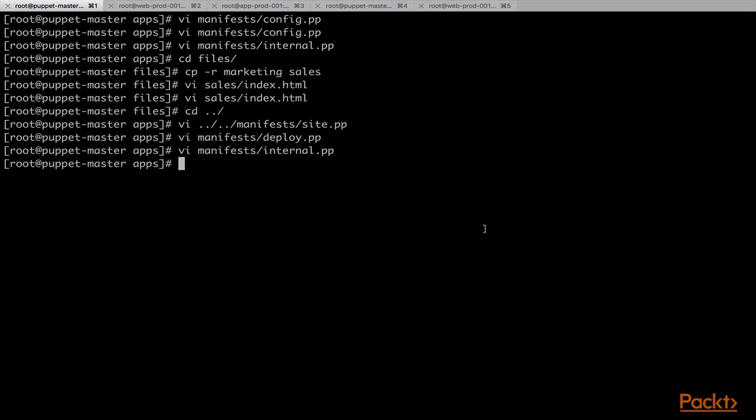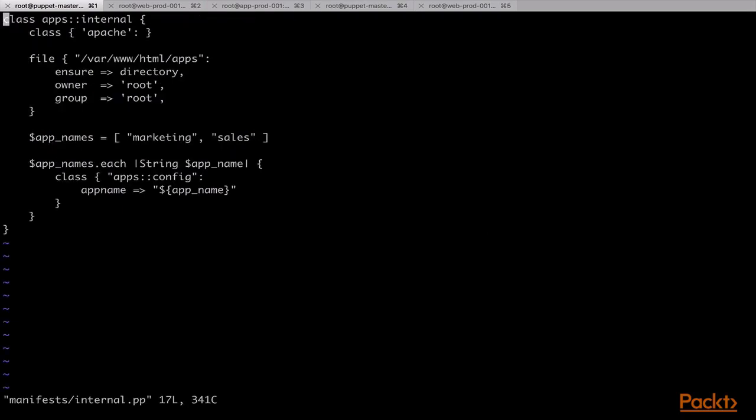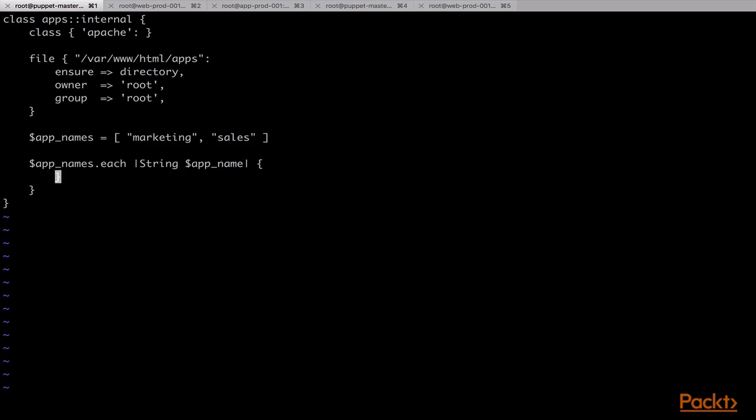file resource. We will now edit the internal manifest and remove the code where we were calling the config class and add code to call the deploy resource type. We will remove the existing definitions and we will now call the apps deploy type and we will mention the app name as the title.